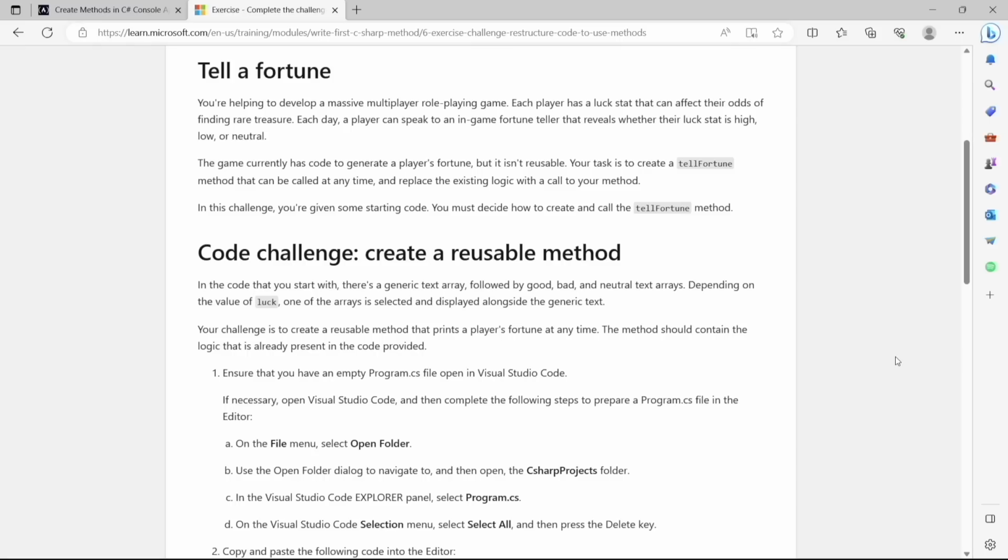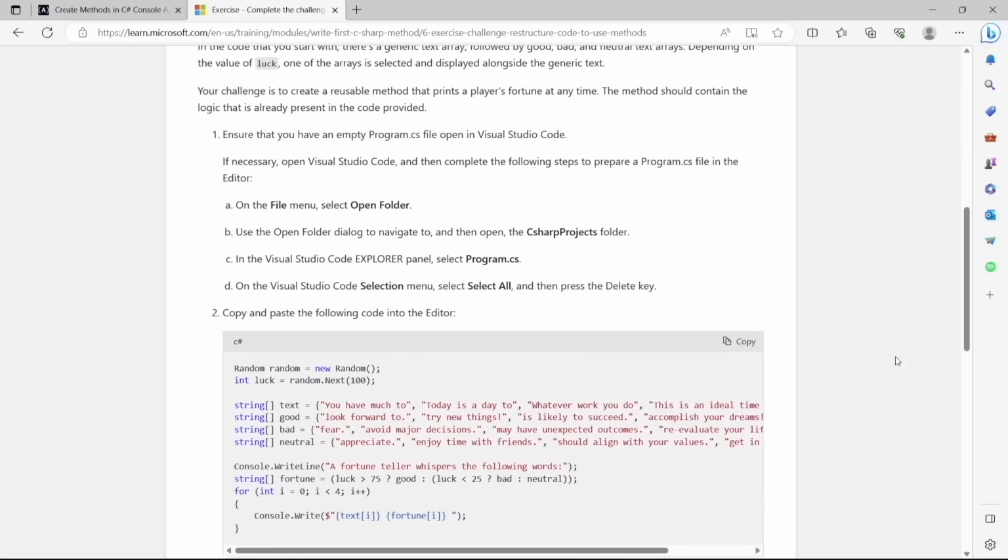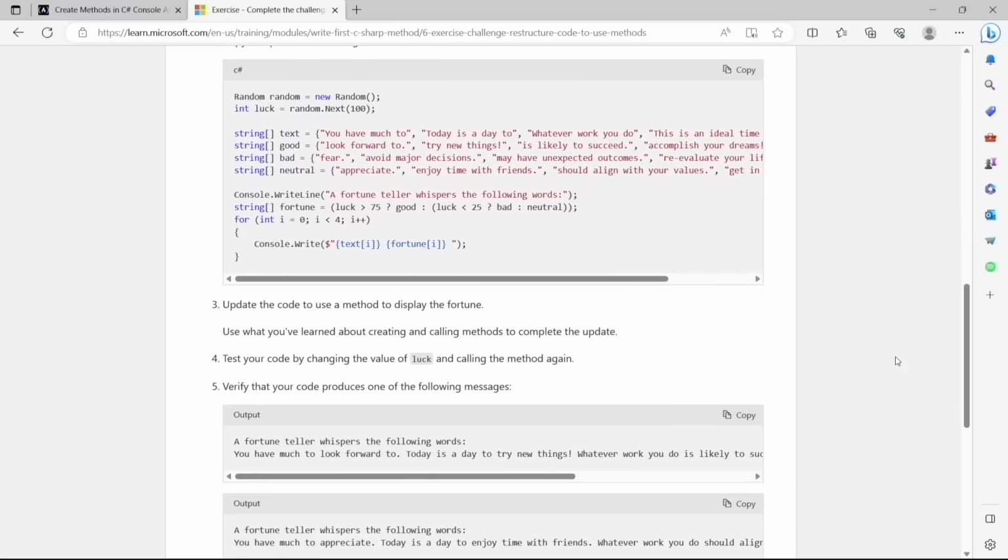Your task is to create a tell fortune method that can be called at any time and replace the existing logic with a call to your method. In this challenge, you're given some starting code. You must decide how to create and call the tell fortune method. Then we are presented with the details of how to create the code solution for the relevant challenge here.